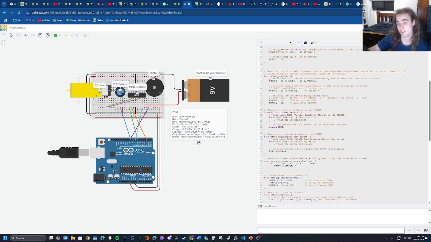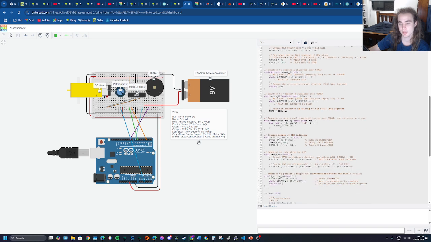Then this function here is to receive a character over USART. So it waits for a flag to occur, waits for the incoming data, then we return the received character from the USART data register. This function here transmits a character over USART, so we wait until the USART data register empty flag is set, wait for it to buffer, then we send the character by writing to the USART data register.